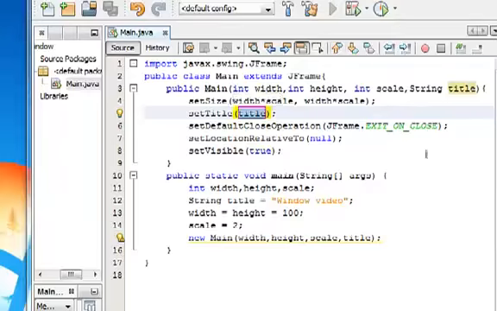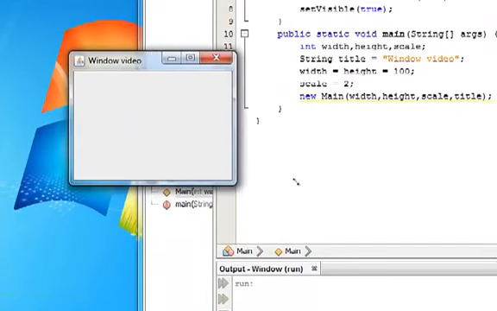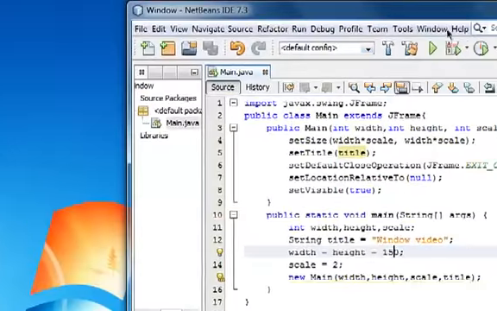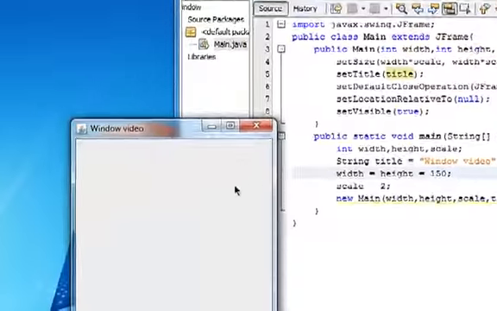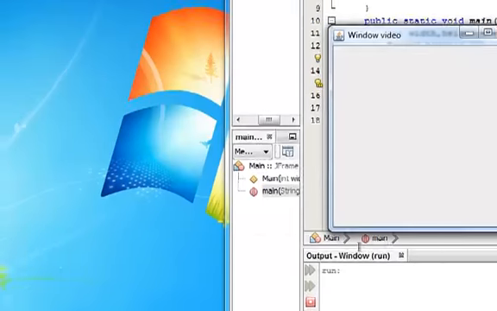And then notice on the window, okay, if I expand it a bit, maybe 250, actually maybe just 300 will be okay. There's the window, and it says window video.